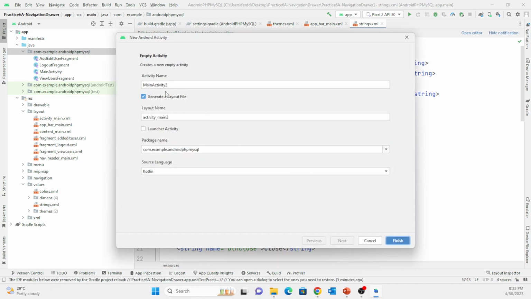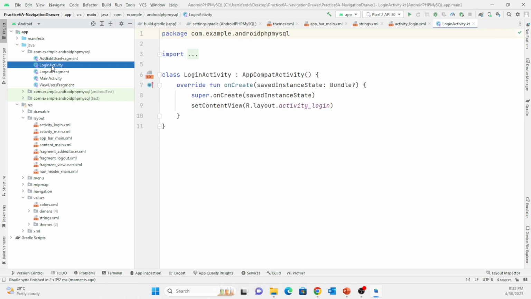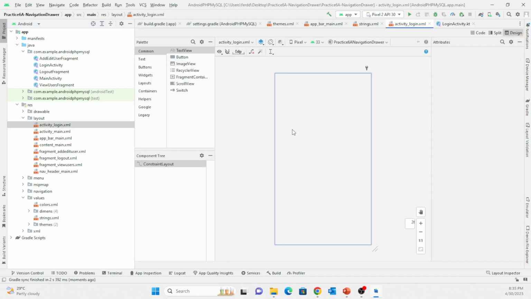Click this one and then call it login activity. Then press finish. So once you have added a new activity, you will have the Kotlin file. Then you will also have the XML file here for the layouts. Now, let's proceed to the next step.